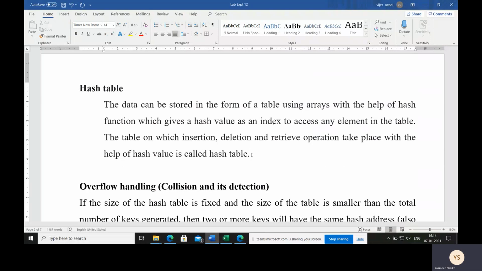U should be placed at position 1, but 1 is already occupied by A. So U cannot be placed at 1. So we have to find the next empty location. The next empty location is 2. So here U will be inserted.